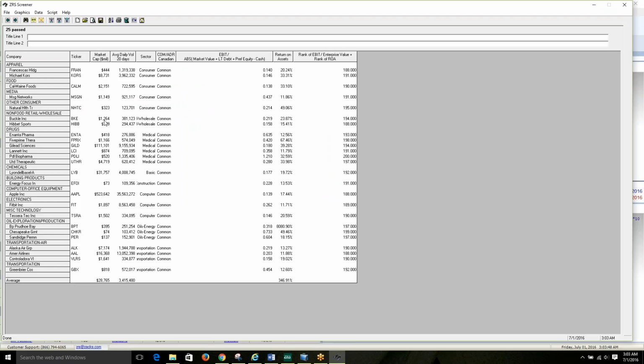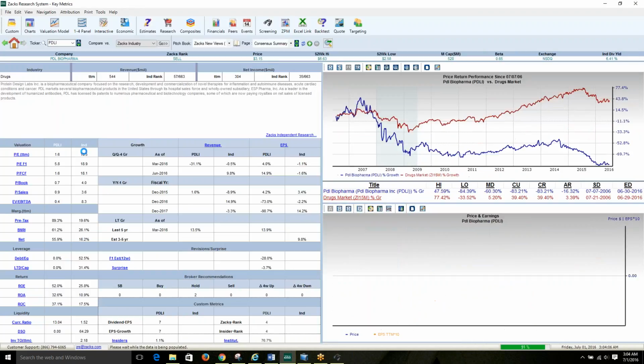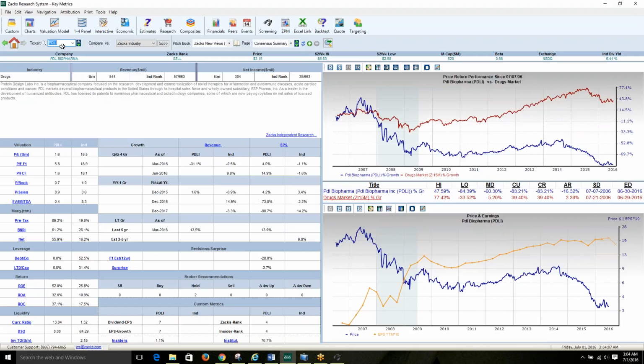We've also added a new feature that allows you to easily plug these screening results into the ZRS ticker symbol monitor. To do this, simply right-click anywhere in this report, and then select Assign Ticker List to ZRS. The ZRS symbol monitor dropdown will now contain all of the tickers that just passed the screen that we ran.